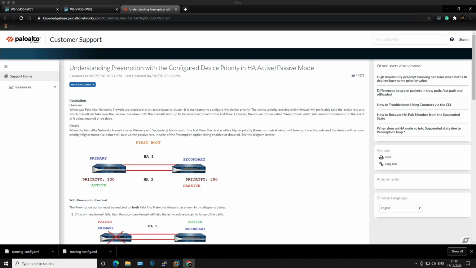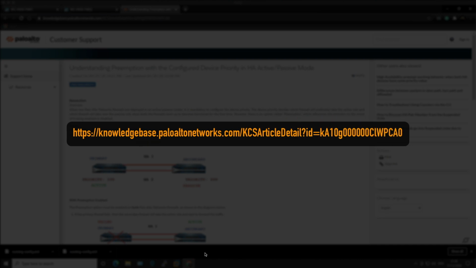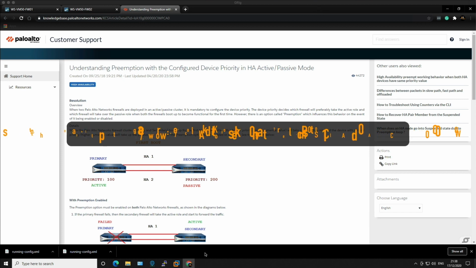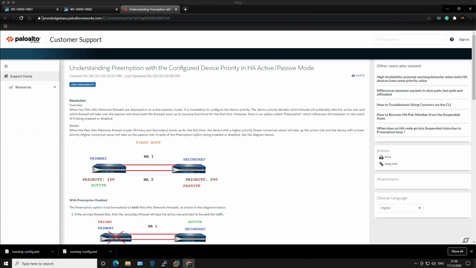I recommend reading this preemption knowledge base article. I'll put the link up now. I'll also put it in the description below. It certainly gives you an insight on how preemption is used in HA active passive mode, and it will definitely give you a better understanding when upgrading your firewalls.